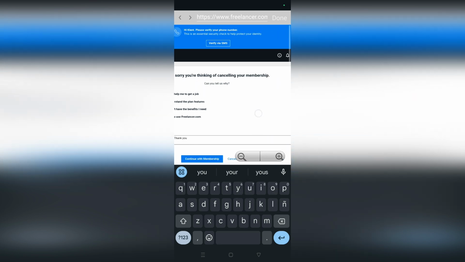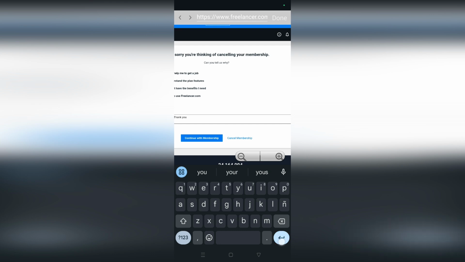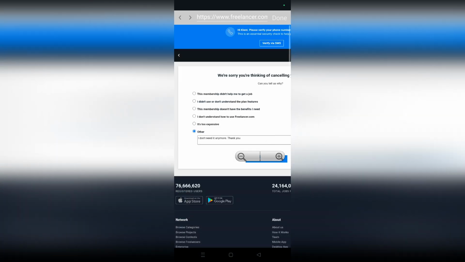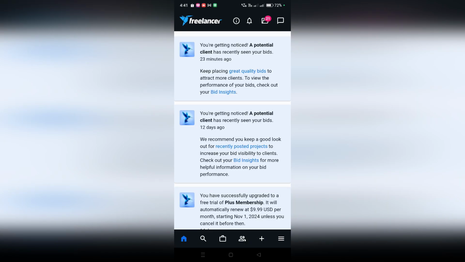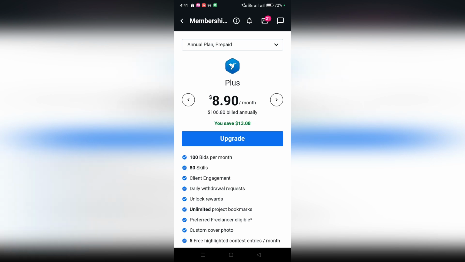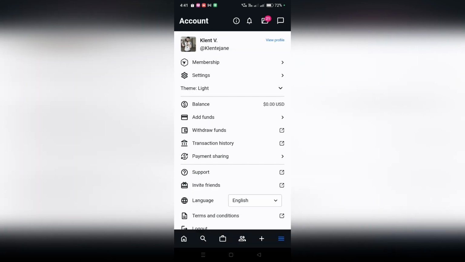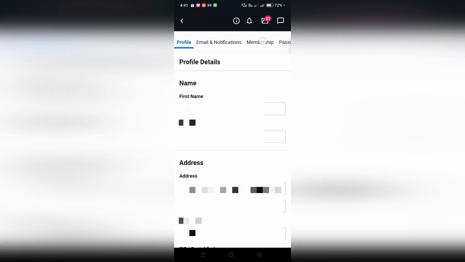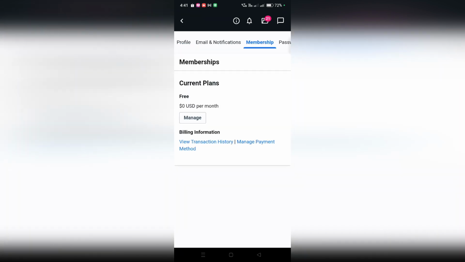Then let's cancel our membership right here. Cancel. And it's loading. And there you go. Now you have canceled your Freelancer membership, as you can see right now. See? I have no longer a membership. See, my current plan is 0 US dollar per month.